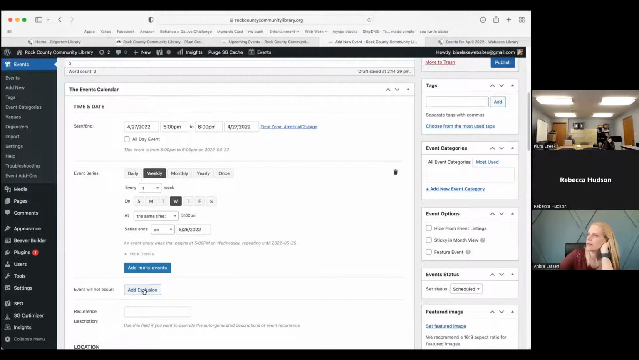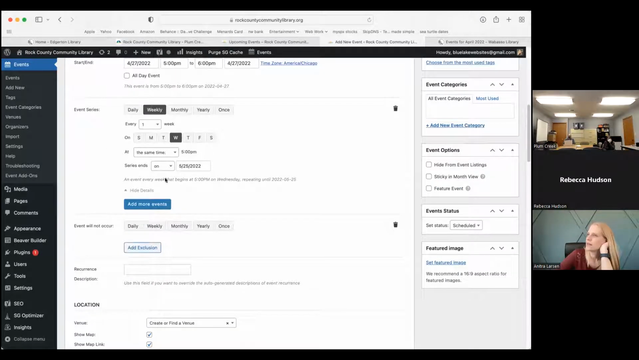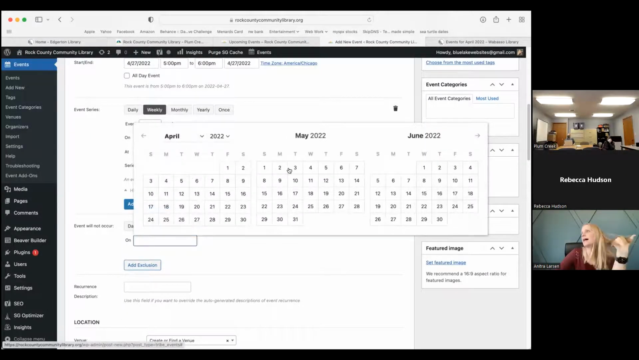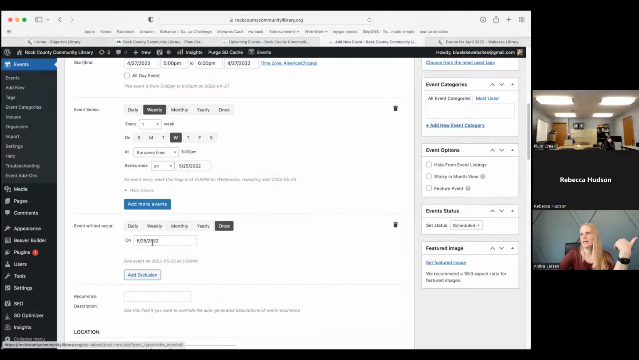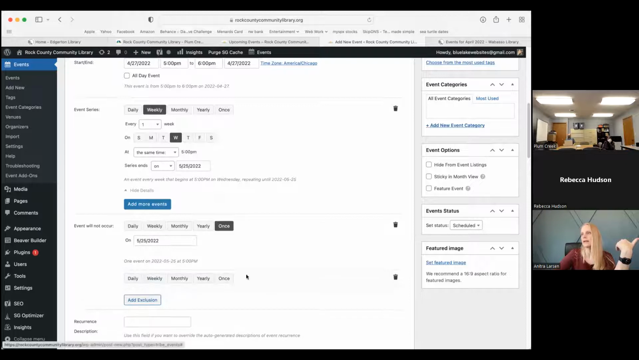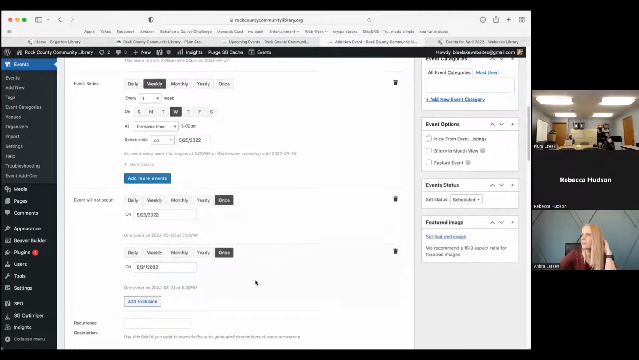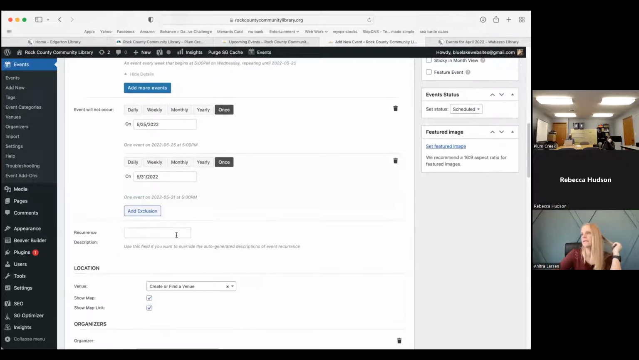So you would do that by clicking add exclusion. And then I'm going to select once, and then the date that that does not happen. So we have this event happening every Wednesday. So we'll choose a Wednesday, and then it won't happen on that Wednesday. If you have another one, you click add exclusion, add another date that it doesn't happen. Okay, recurrence description is up to you.